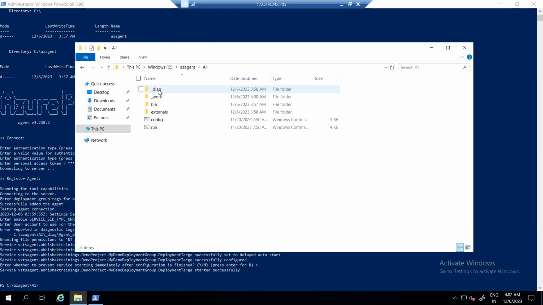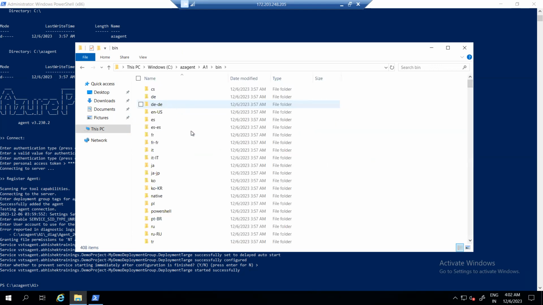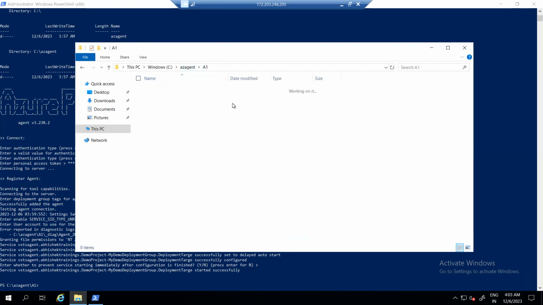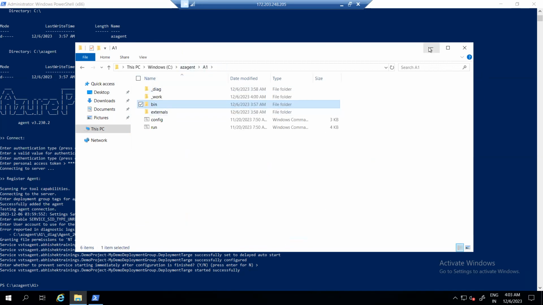And inside A1, you will find all the work items like work, bin, externals, configuration, run, all those you are finding here. See, everything is there, which is required by an agent. And once you run the build, you will find the logs and whatever artifact is produced, all those things you will be finding up here.